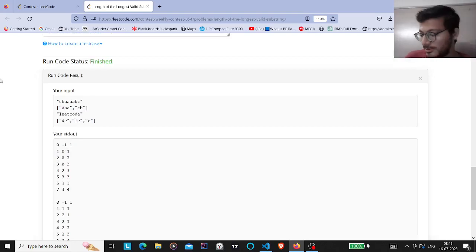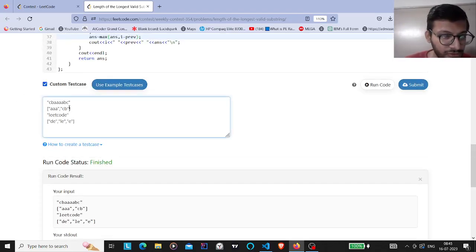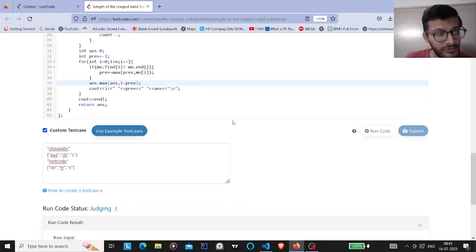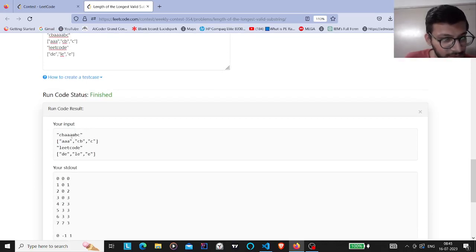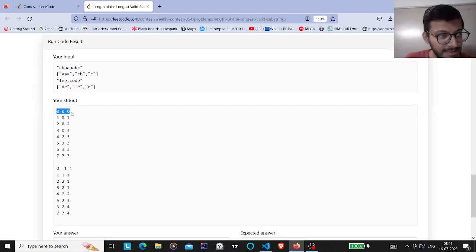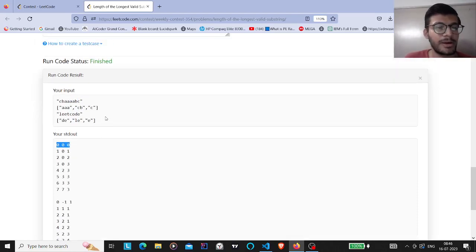Okay, so let me take C B A B C. Suppose here my previous is -1. I'm not getting it. Okay, let me add C over here. Then what should be my answer? It should be 3. Just a second. How is it 3? Okay, B and C. It's taking like that. And for that particular index, I'm not getting anything because that C is already occupied over there.